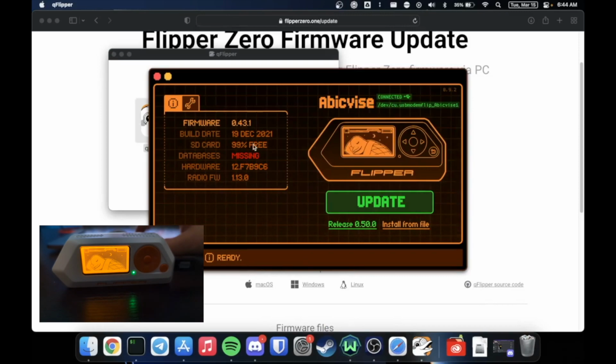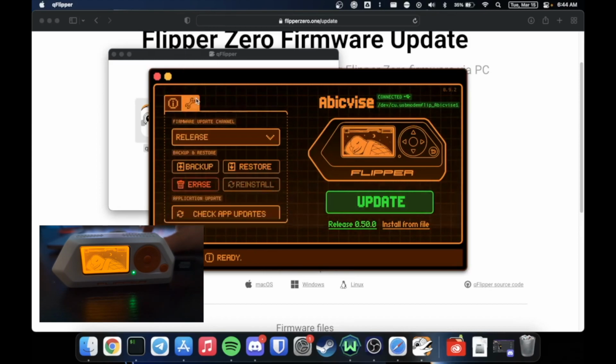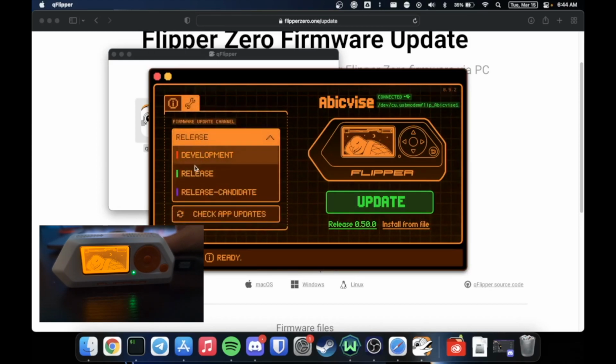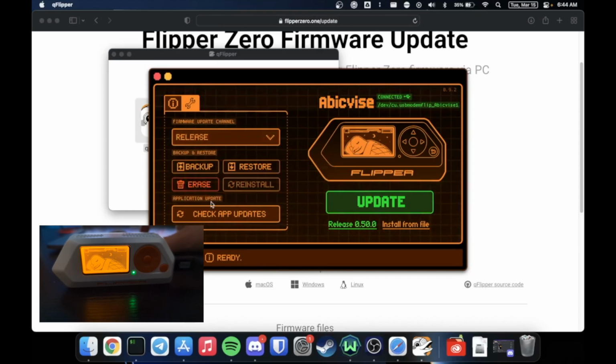So now you can see SD card 99% free, database is missing, and it is out of date. It says release 0.50 is the newest version, and I can update. One little thing to show, here you can change the update channel, so development, release candidate, that kind of thing, check for app updates. The utility will also let you backup and restore.